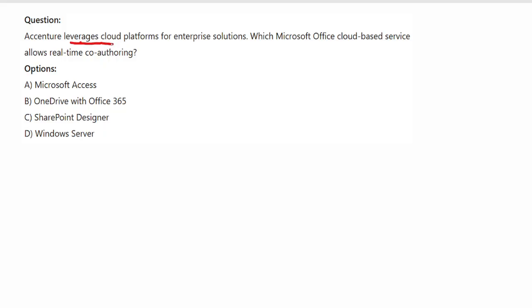Accenture leverages cloud platform for enterprise solution, which Microsoft Office cloud based service allows real time co-authoring? So the correct option here is OneDrive with Office 365, because OneDrive with Office 365 enables users to store documents in cloud and collaborate on Word, Excel or PowerPoint in real time. Now move to the next question.